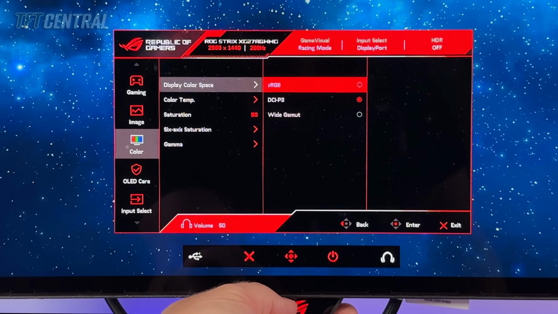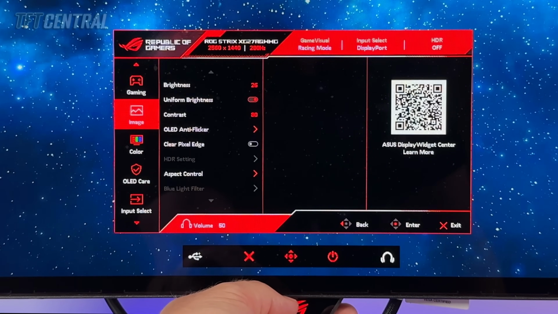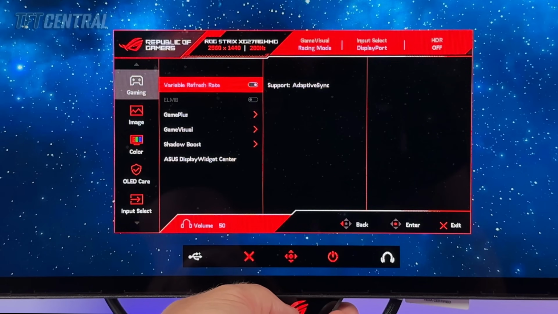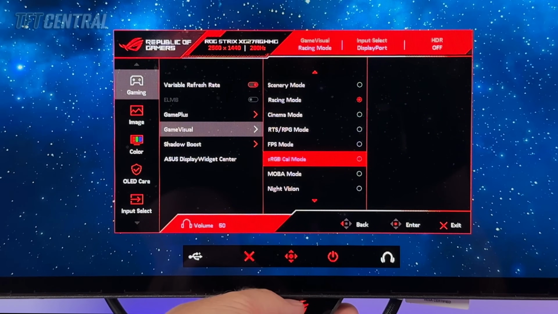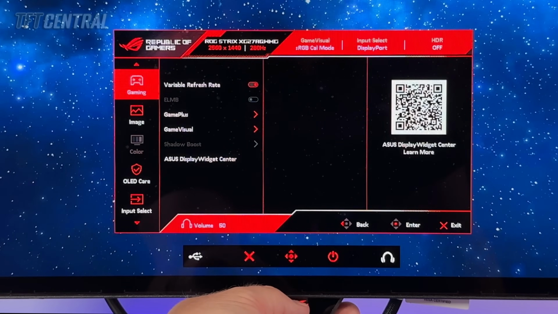Now you can do it here, but we found that the configuration, particularly for gamma, was not particularly optimal when using that sRGB mode at the moment. So the better mode to operate in an sRGB color space if you want to all the time would be to come to the gaming menu, and in the game visual menu, switch to the sRGB cal mode. So that is the factory calibrated sRGB profile with the color space clamped back to sRGB all the time.